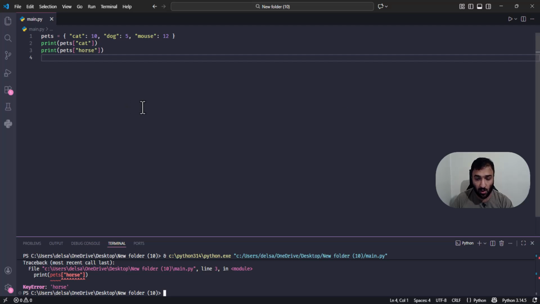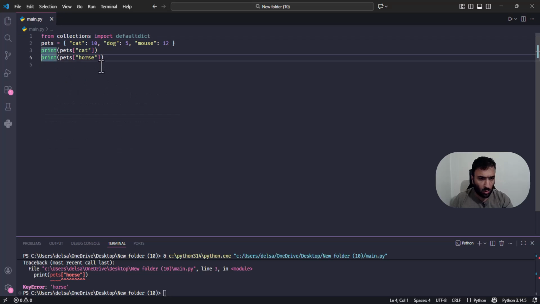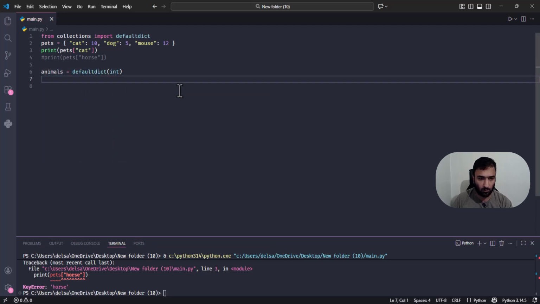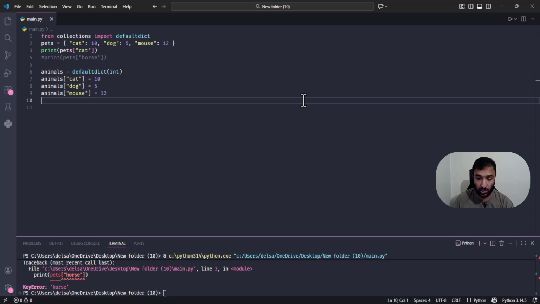First, import it from the collections module. Now, let's create a dictionary that automatically returns 0 whenever a new key is accessed. Everything looks similar to a normal dictionary.